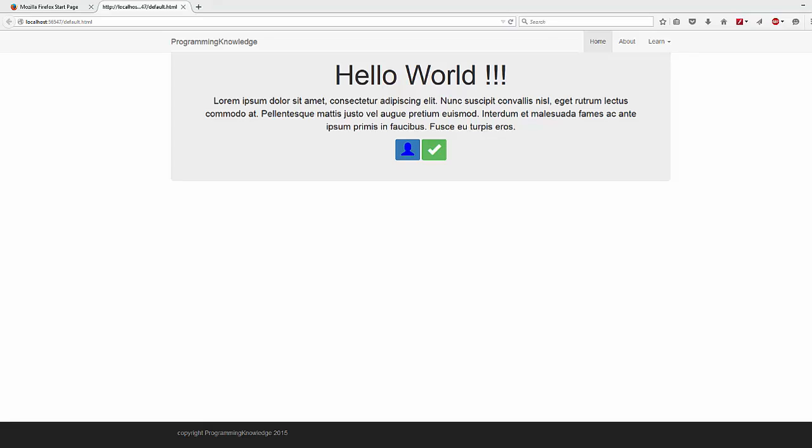So first of all, what is a modal? A modal is just like a pop-up box or a pop-up window on top of your web page. It will appear on top of your web page for showing something, for example for showing some login form or for showing some contact information or anything. So let's see how we can create a modal in Bootstrap.